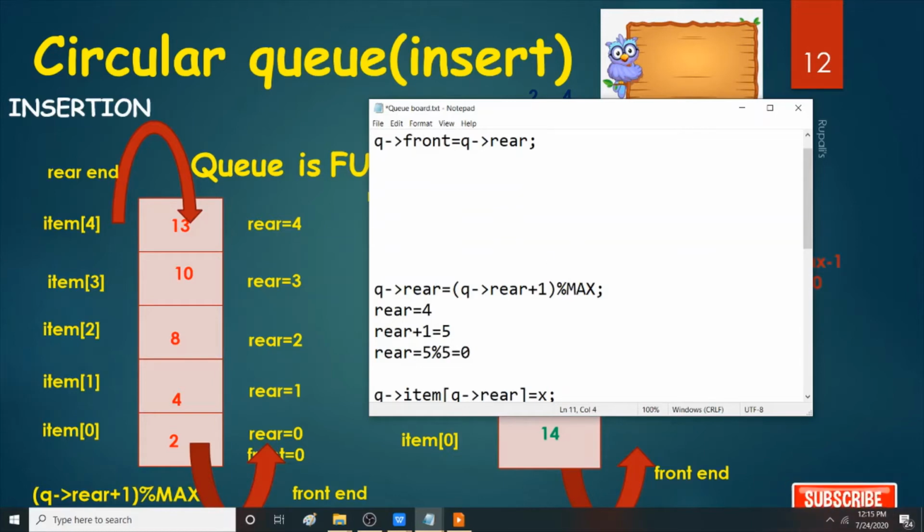That is 0. So what is the formula? Normally we increase rear, insert element, and when the rear is max minus 1, it becomes 0. So the formula is next rear is (rear plus 1) mod max. Normally rear plus 1: if it is 0, then 0 plus 1 mod max means this is 1.